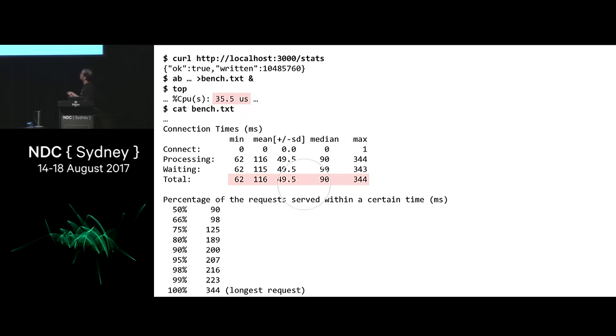But on the other hand, I can see that the CPU was not very busy. The CPU was at 35%. And for some reason, I expect a higher rate of requests. I expect to be able to handle a request in less than 116 milliseconds. So this is what leads me further into the investigation.